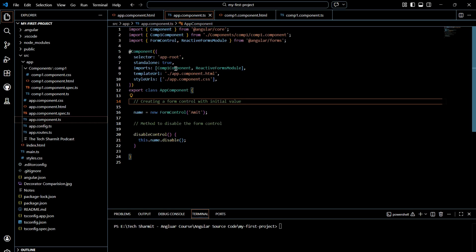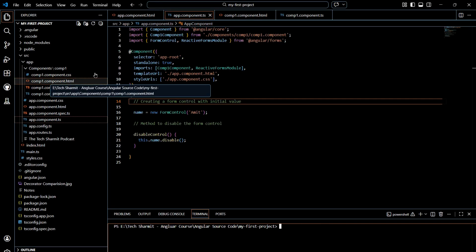So the first thing is we need one child component. If you don't know how to create a child component, you can simply execute this command: ng generate c, then the component name with the folder name. So I will create it like this: components/comp1. When you press enter, it will create the components folder, and inside that it will add comp1. I have already created it, so I'm not recreating it again.